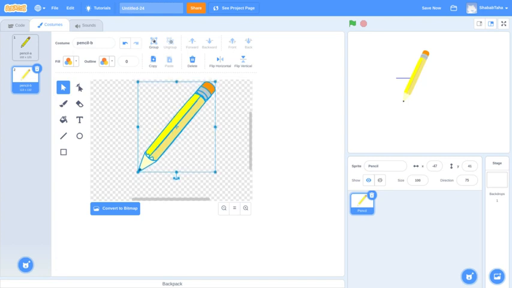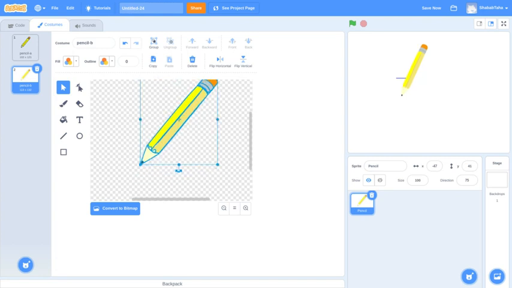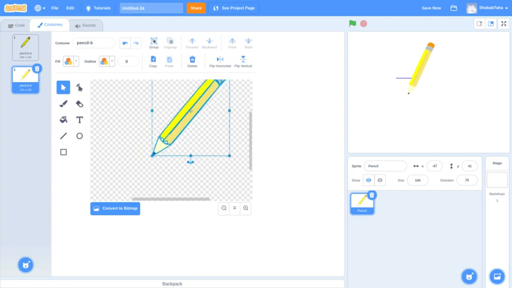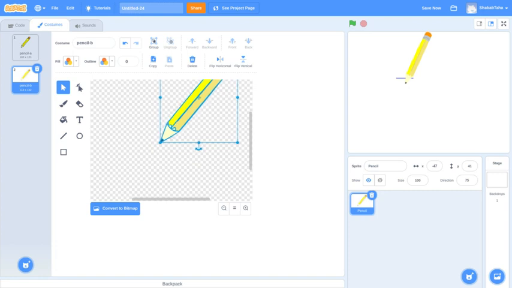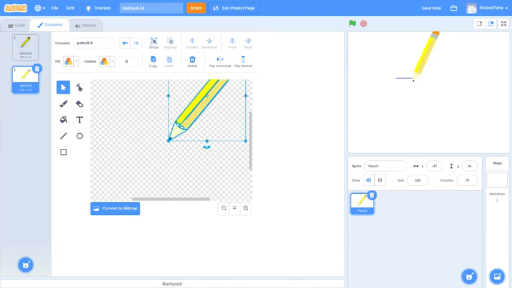I'm going to change the center of rotation. So I'm using the arrow keys to adjust it, and you can see that it's moving on the stage also. When I'm moving, you can see the plus sign here. This plus sign was actually the center of rotation, and now I'm making my nib the center of rotation.